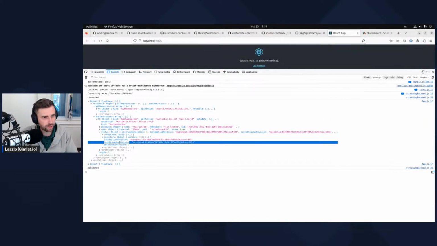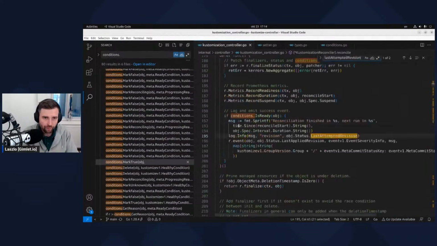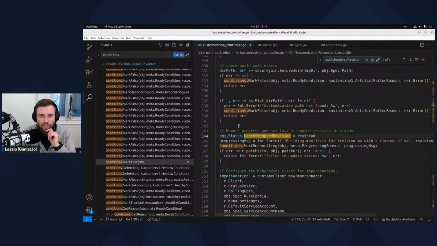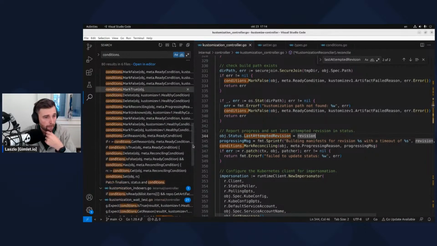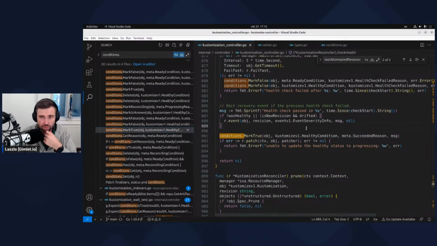And the last attempted revision is something that Flux sets a little bit earlier, right before or right after it gets the source artifact, and it starts building the manifests and then later on applying. So I believe we have a very good understanding of what's going on in Flux. And that is very much required.